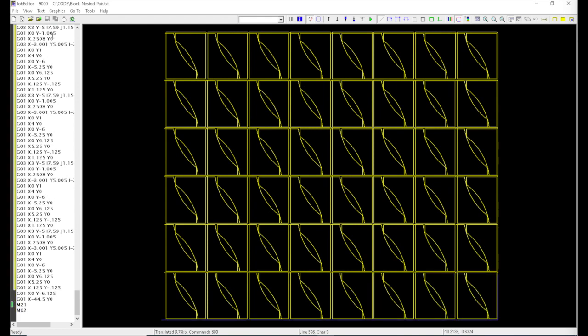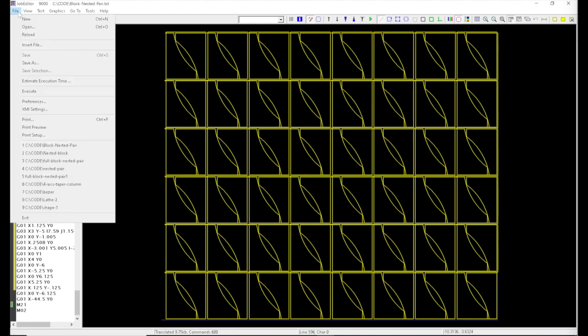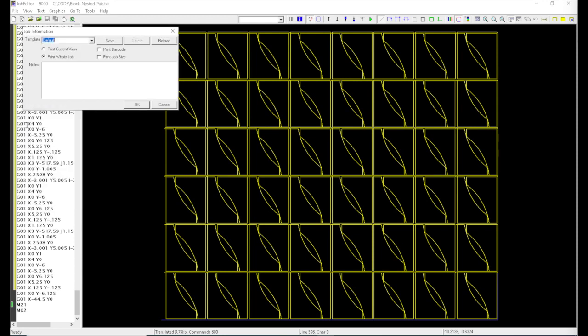So we'll be ready to print the barcode if we'd like. Go to File and Print Preview. Check the box for barcode and the job size. Type in any notes important to this particular job.